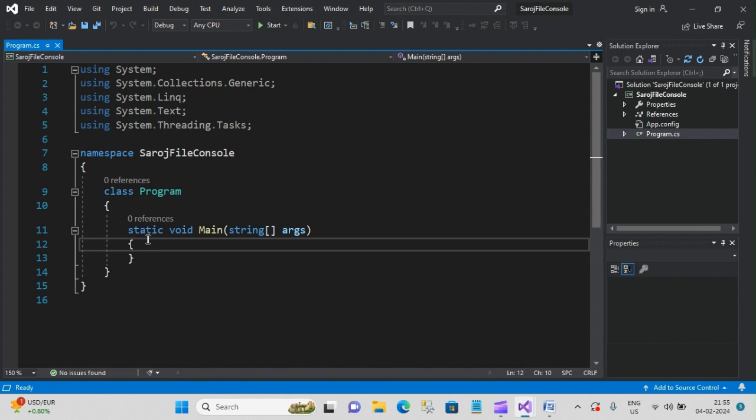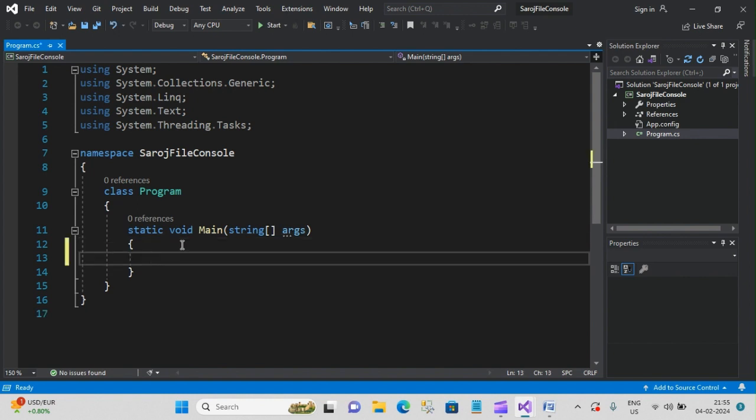Then the Main method is a user defined method or function or procedure, we can say. String args means each and every input from the user is by default assumed to be a string, so anything the user can enter is of string type. So these all are the format of every program we create in a console app. Then we have to write our code here.